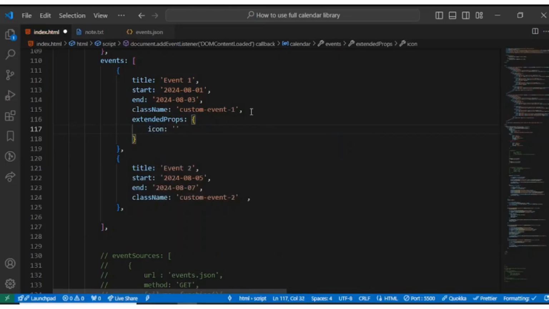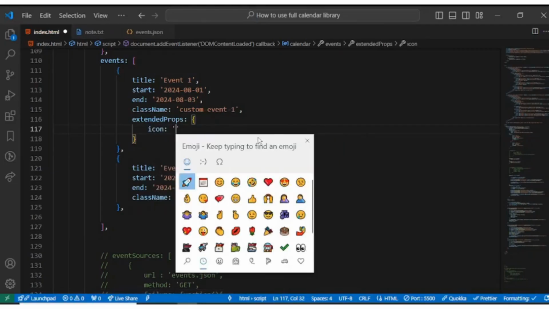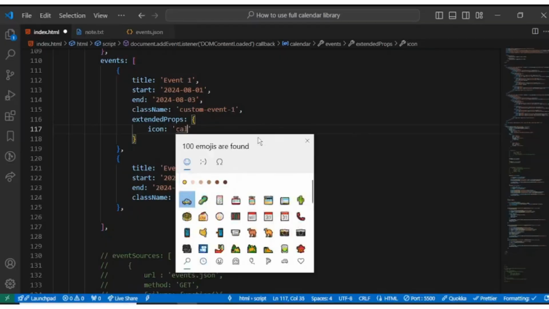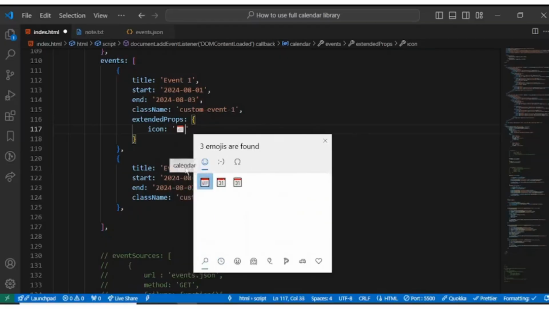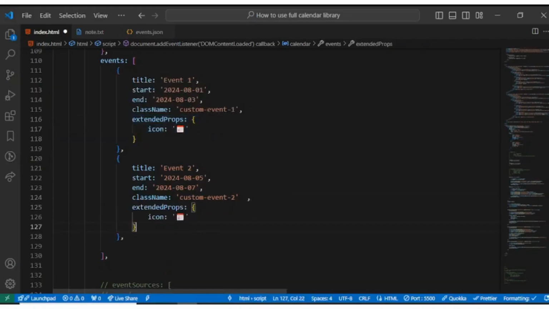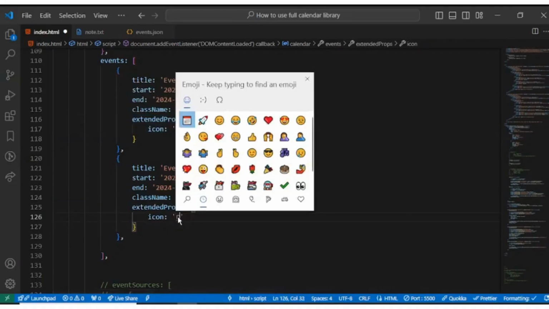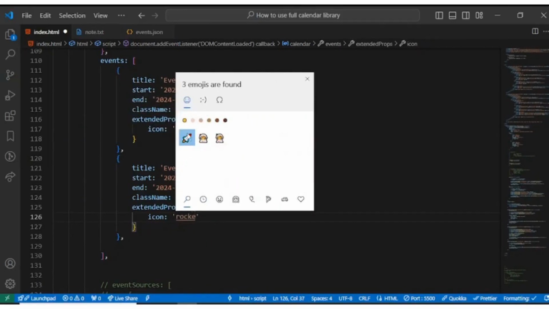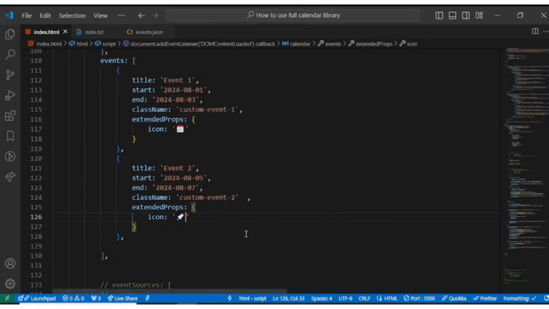I will click on window dot, and here I can add the calendar, and for this one, window dot, and I will type rocket. Now I have added the icon, but you can't see the icon yet. We have to write some code for this.